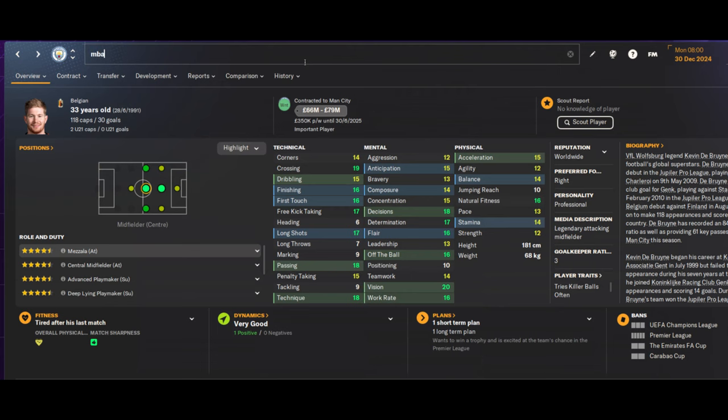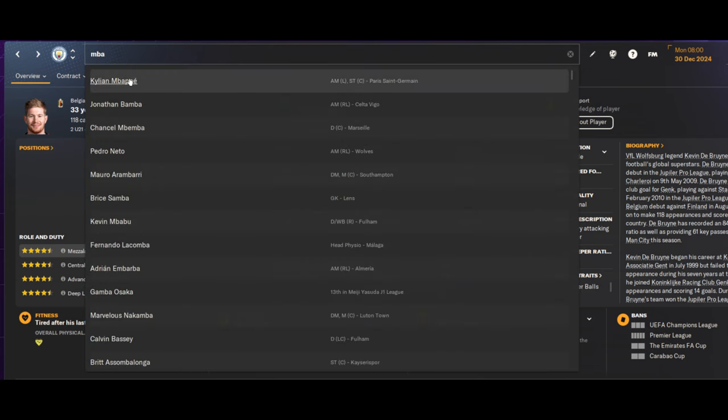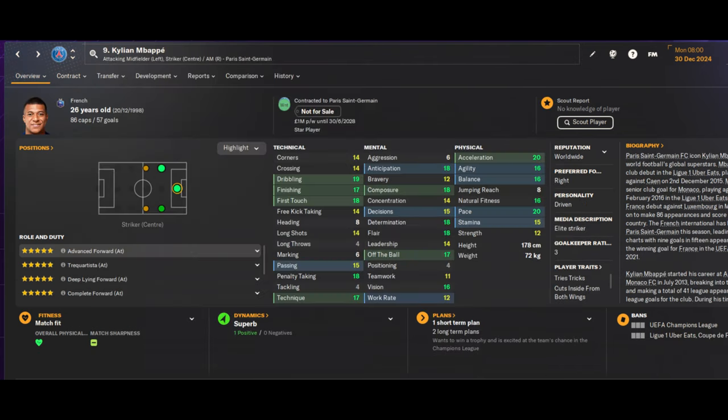Let's look at Mr. Mbappe. He's got acceleration of 20, pace of 20. So his speed is essentially the best in the world, according to Football Manager. His dribbling is 19, so it's almost there. But basically, they're telling you Mbappe is the fastest player in the world.